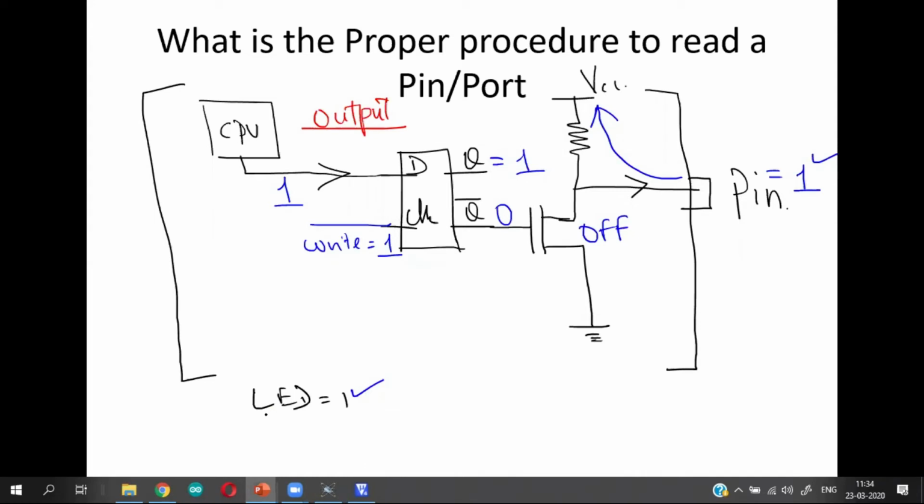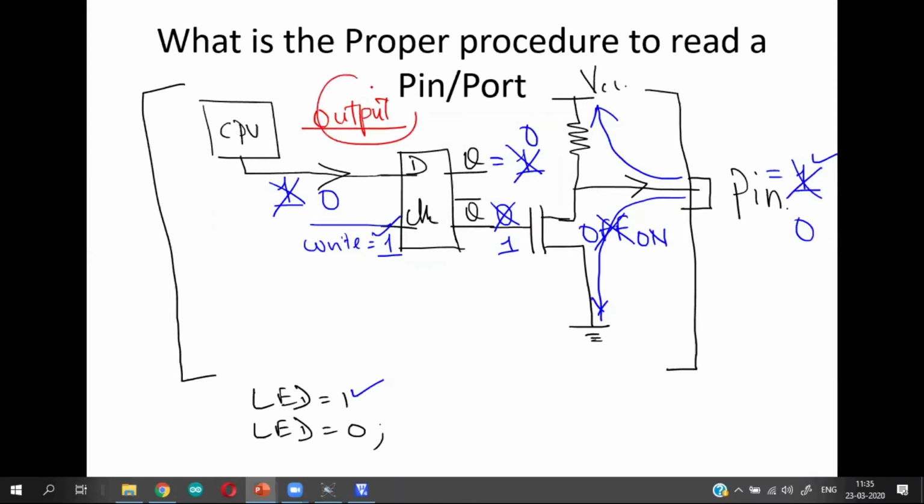Next, I put LED equal to 0. What is the situation here? Instead of a 1, the CPU supplies a 0. Still the write operation is valid. Q output in this case is a 0. Q bar output is a 1. Once the gate input is a 1, the transistor turns on. Once the transistor turns on, the output is pulled down, so I end up getting a 0. This is with regard to the output operation.